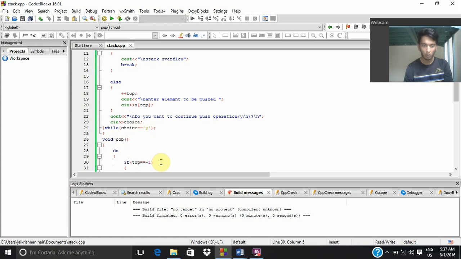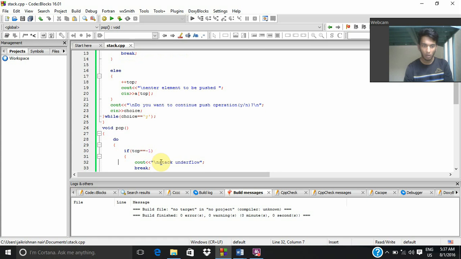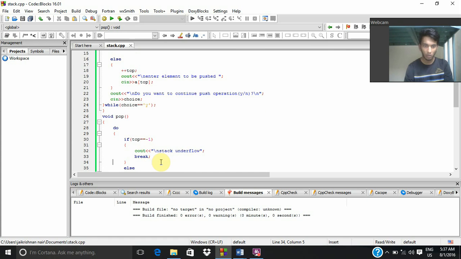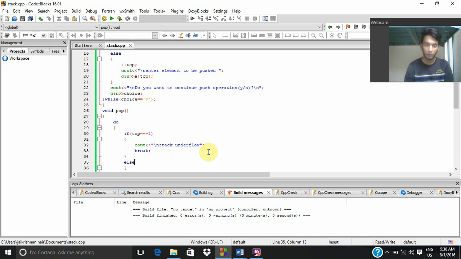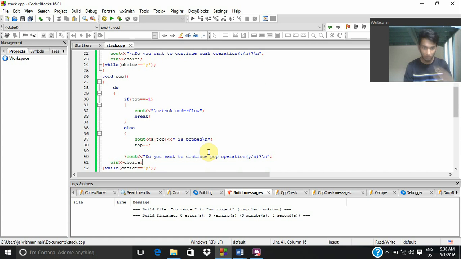Next is the pop operation. The pop operation again is written under a do while loop, and first the condition is checked, if there are elements inside the stack, so that we can pop more. If not, then an error message is shown to the user telling that the stack is underflow. Else, just show the element which is to be popped out, and the top value is decremented by 1.